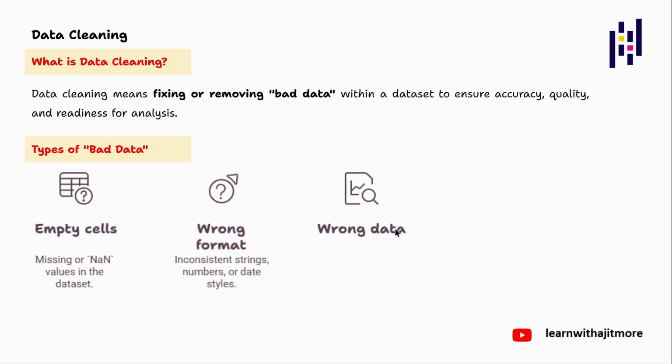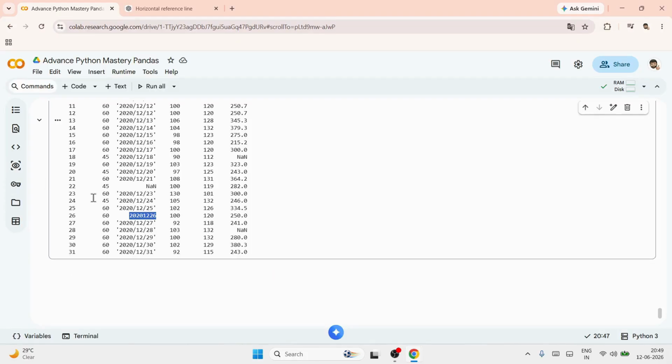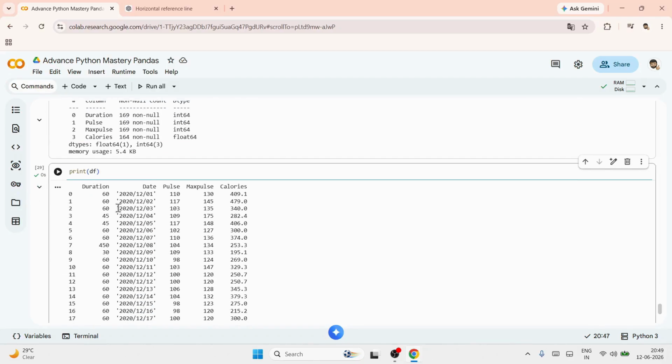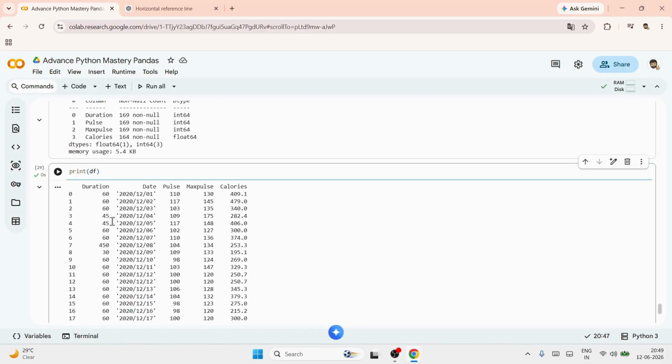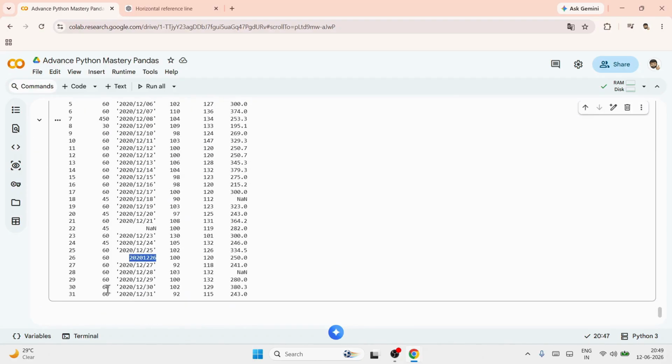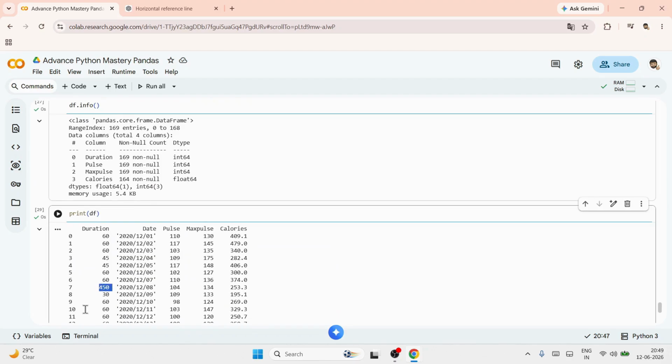Then we have wrong data also. Now, wrong data example you can see here. The data is entered. The data type is also correct. The data entered is also correct, but it is not what we are expecting. In this duration column you can see, on average every duration is 60 minutes, 45 minutes, 60 minutes, 45 minutes, and someone has entered 450. Getting? So it was a mistake in entry. The data type is correct. The data is also consistent. The format is correct.